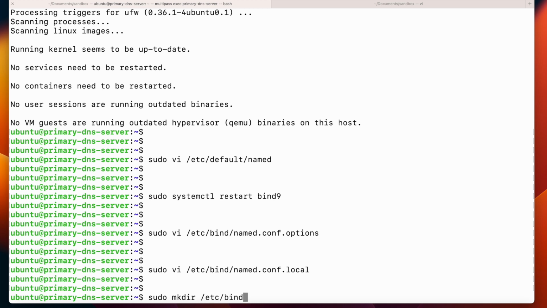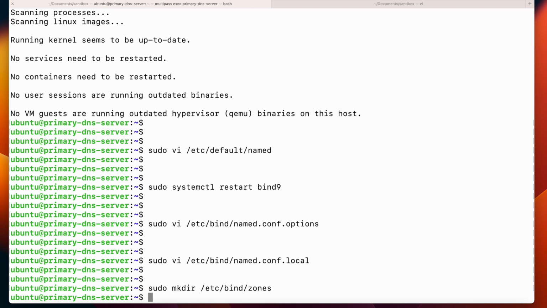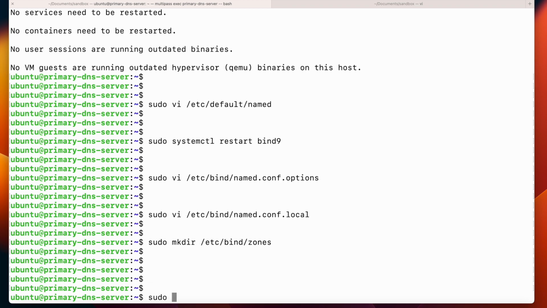we will have to create those zone files, DB files, so that we can add the DNS records. So we are creating the zones directory. And then there is a template file for the forward lookup as well as the reverse lookup zone definition file. So I'm leveraging that.